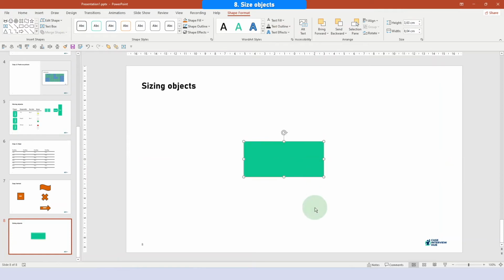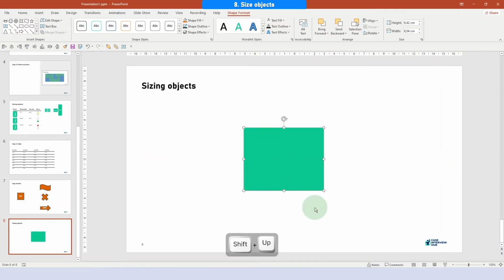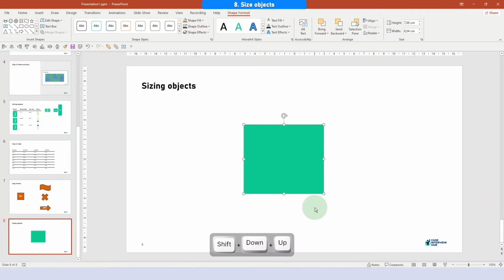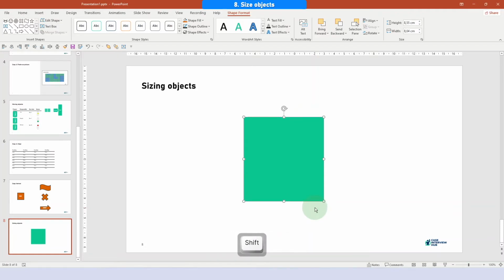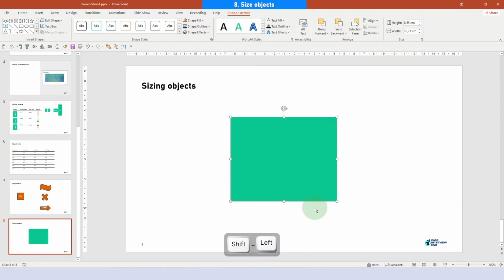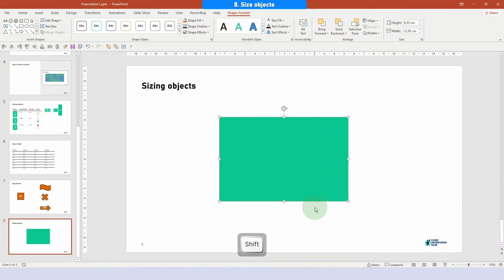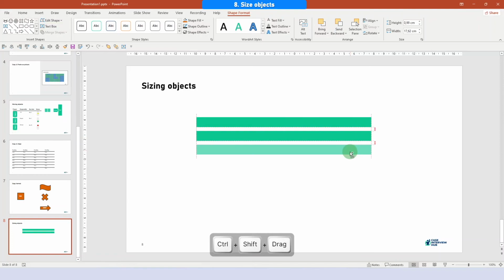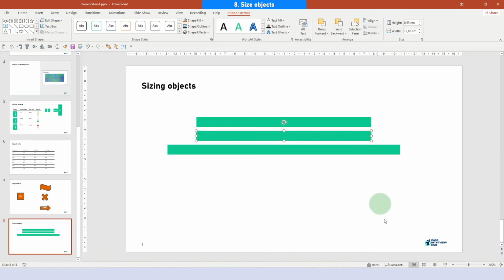You can do all this with the arrow keys as well. Pressing up or down while holding Shift will increase or decrease the object's height, and pressing right or left while holding Shift will increase or decrease the object's width. And all of this while maintaining the object's centered position. Pressing Ctrl on top of Shift will also change the object's size, but in a more fine-grained way.